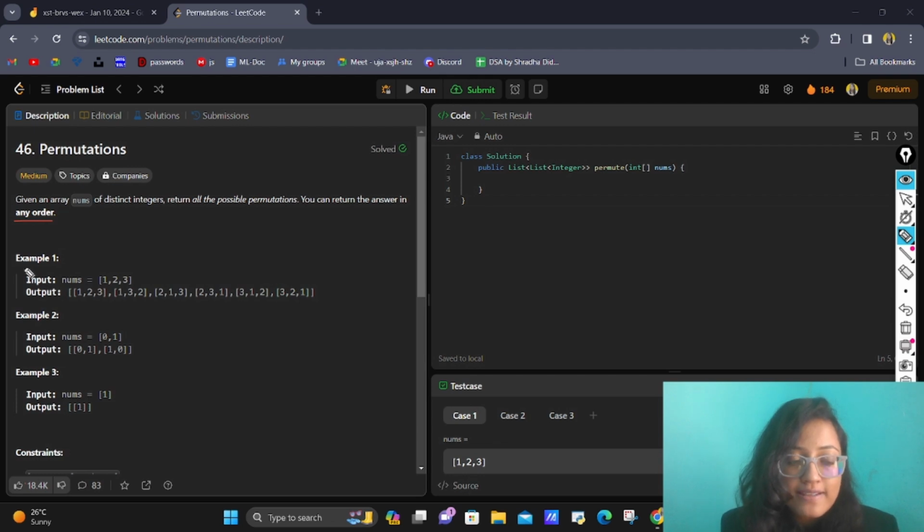So let us check the example. The input is an array containing 1, 2, 3, and as output it can be any possible permutation of these three integers only. It can be 1, 2, 3; 1, 3, 2; 2, 1, 3; 3, 2, 1; 3, 1, 2; 3, 2, 1. All the possible permutations we need to give. And it is mentioned here that it can be in any order.